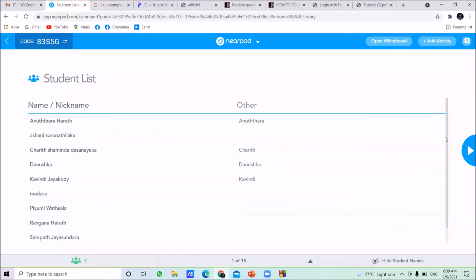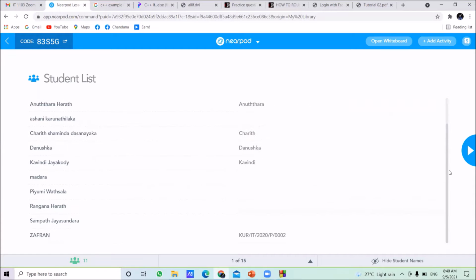Right, still joining. Anuttara, Herath, Ashani, Charit, Danushka already joined with the lesson. Kavindi, Madara, and 11 of you already joined with the lesson.